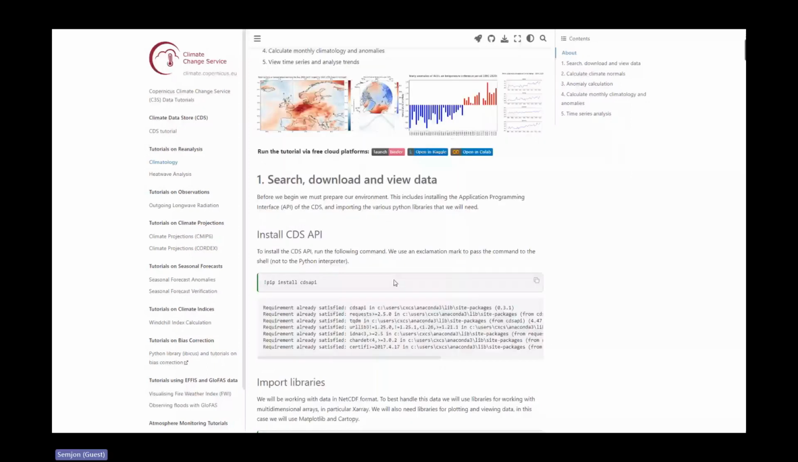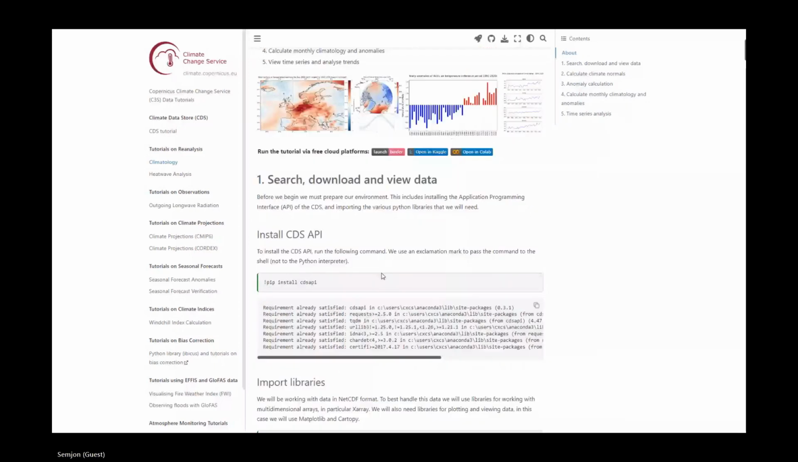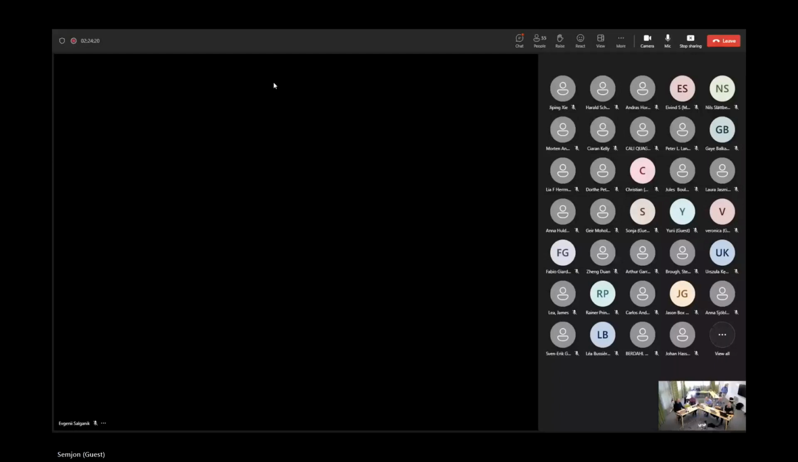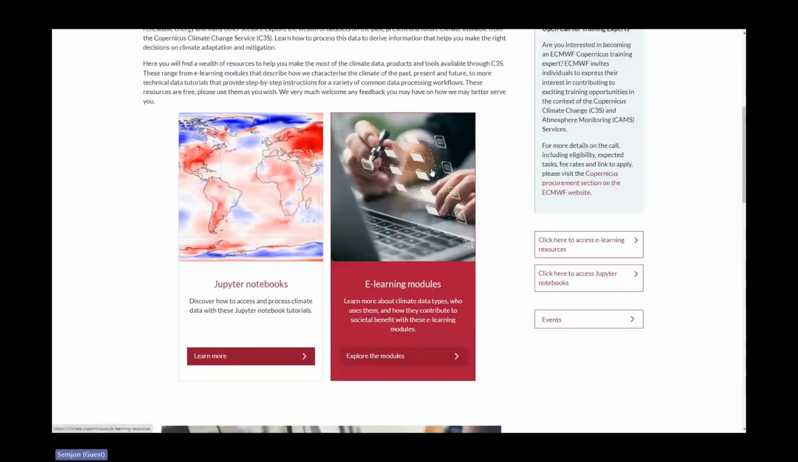If you log into one of these platforms, you can produce all the figures, you get a lot of explanation and so on, and that's something similar to what we are also preparing for CARRA right now. So now I have to check how I can go back. Here, exactly. So we can have a quick look at the e-learning modules.